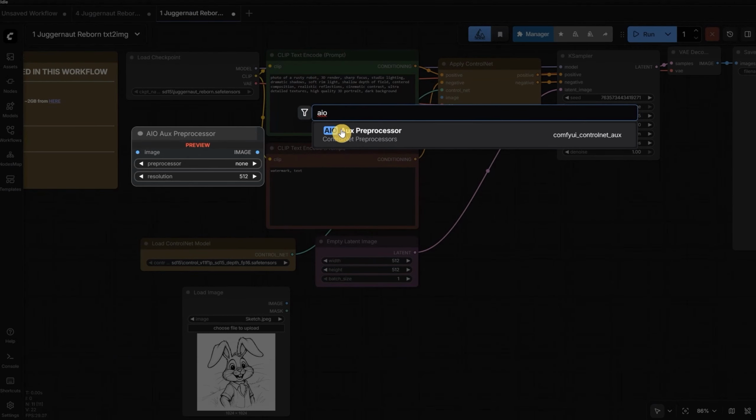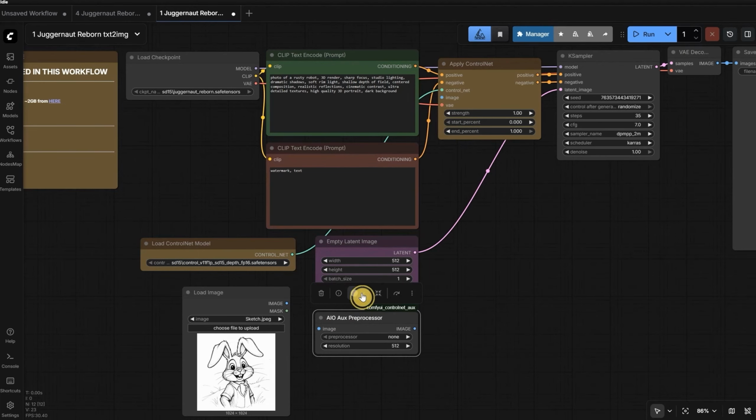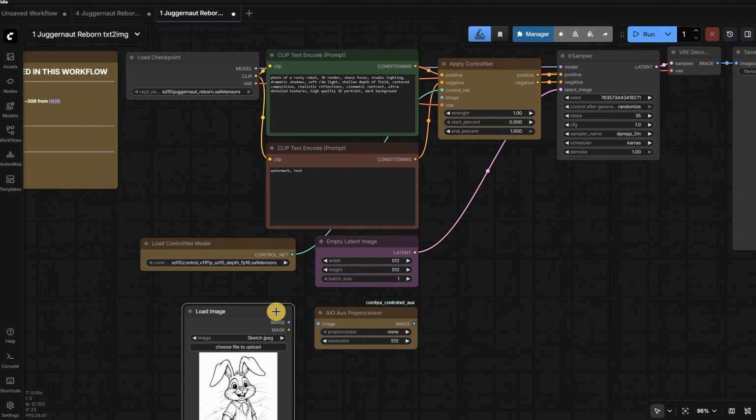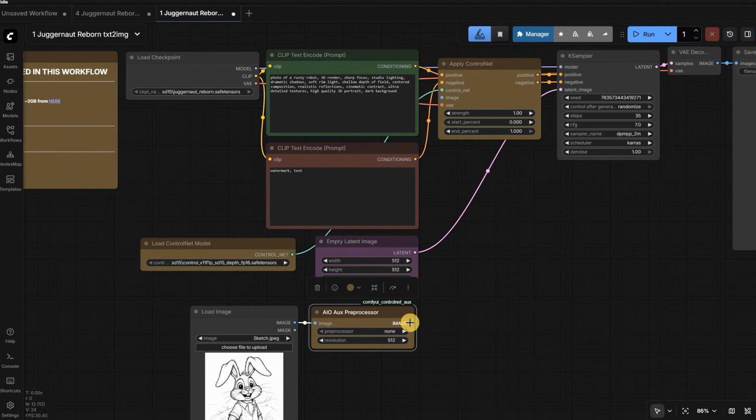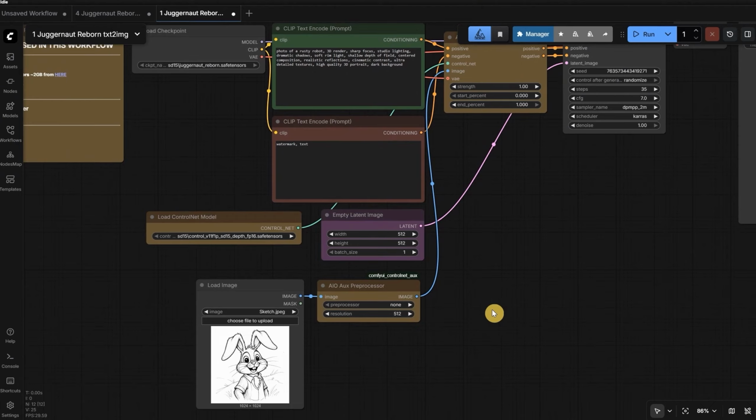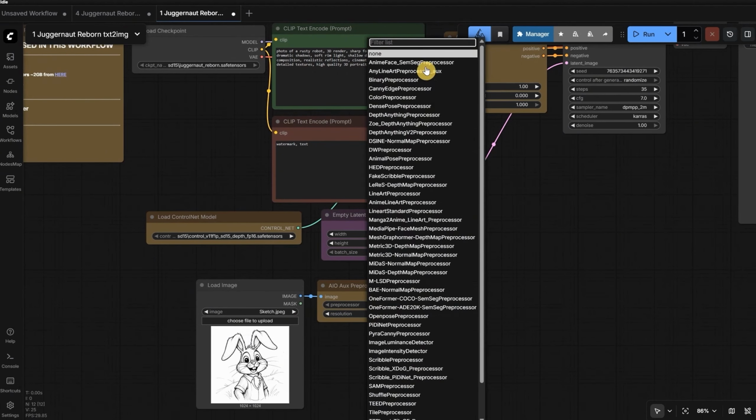Double-click on the canvas and search for AIO, which stands for All-in-One. Add the preprocessor node and color it yellow. Connect the Load Image node to the preprocessor, then connect the preprocessor to the Apply ControlNet node. Right now, the preprocessor is set to none, so we need to choose one. Since we plan to use a canny ControlNet model, select a canny edge preprocessor.